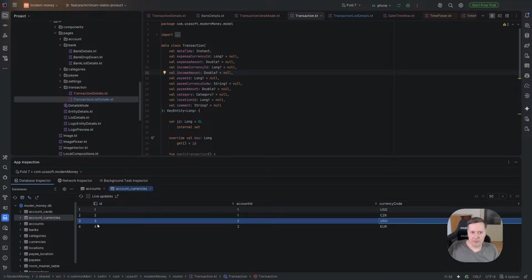It means we try to transfer from one account currency to the same account currency, and we will just fail in validation. So I hope we will do it on the next stream, if I will not have time to do it as my homework.